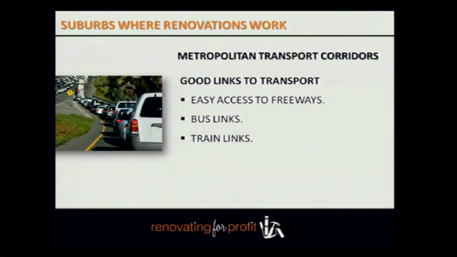Basically, how you identify these suburbs is you get a map again, or you get Google Earth, or maps like this, and you identify where the freeway lines are.